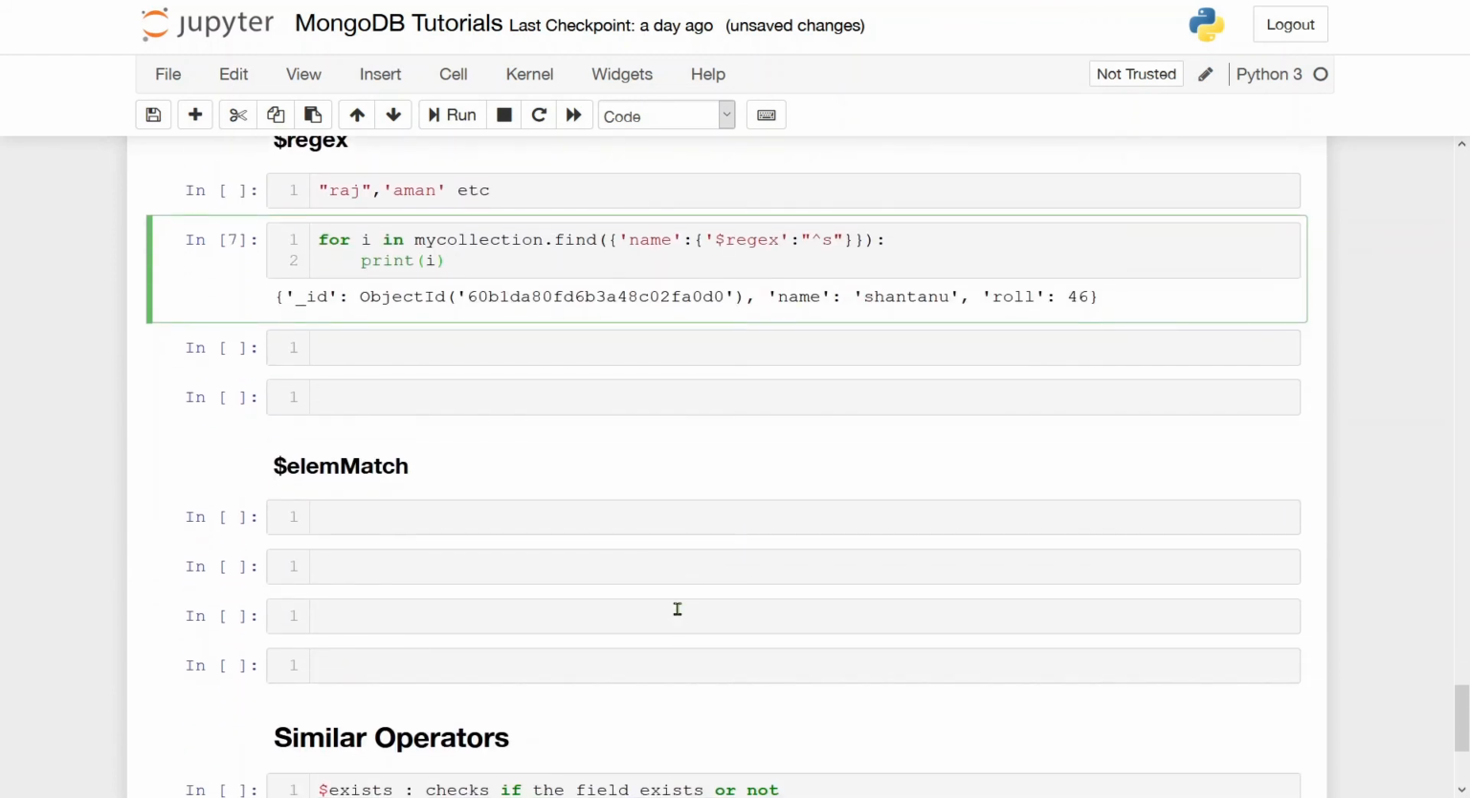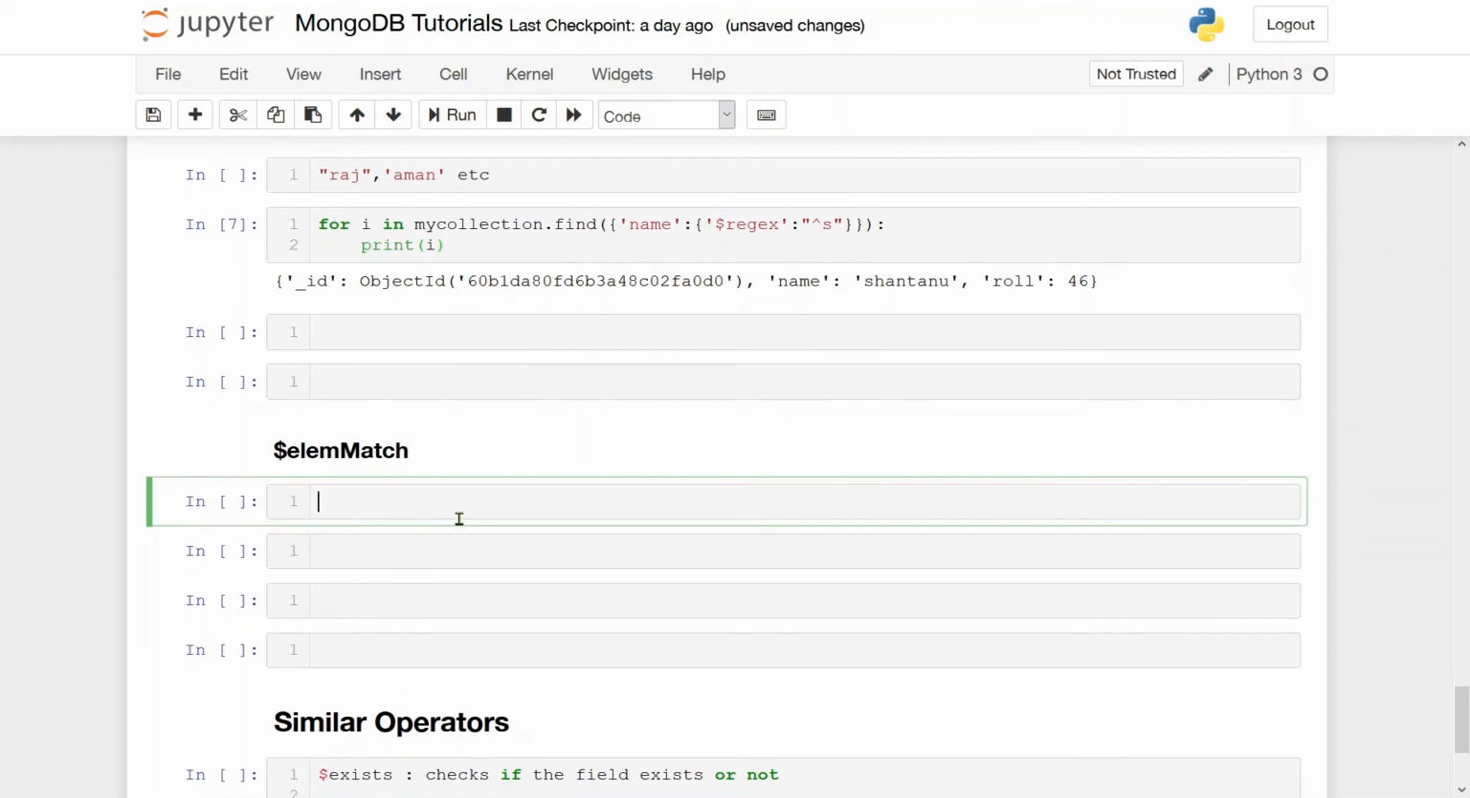So one last operator that I want to discuss in this video is element match, right? Let us assume that we are also storing the subjects one student is studying for a particular year or semester. Let's say there is a list in which there are names of subjects like mathematics, English, science, etc. We have this kind of a field in our document which is named subjects, in which we have data stored in array format, right?